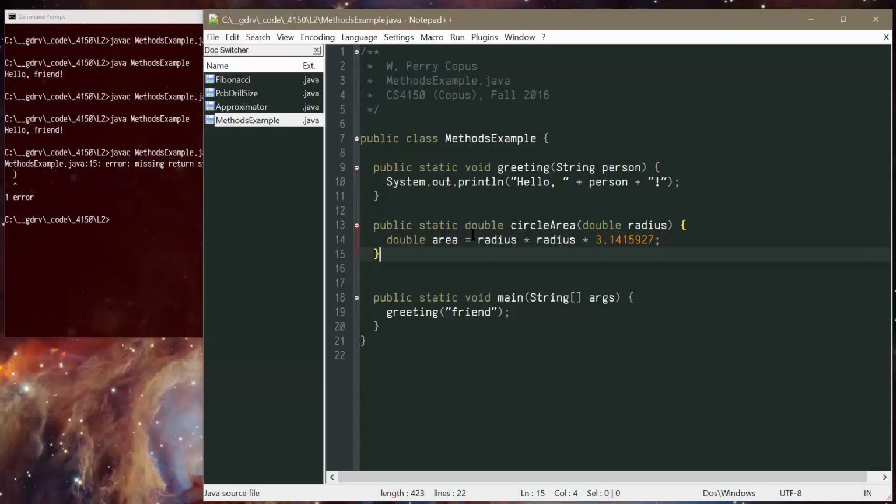What's the problem? Well, I promised that this method was going to return a double, but I haven't said what double I want to return. Do I want to return radius? Do I want to return 0? No, I really want to return the area, right? So I'll have a return statement that indicates what I wish to return.